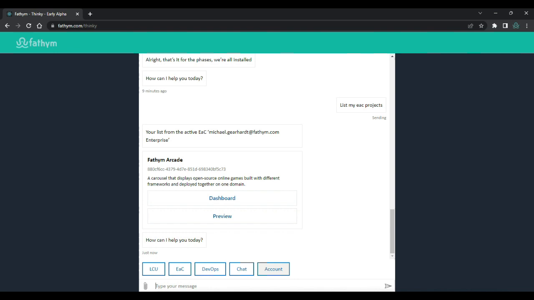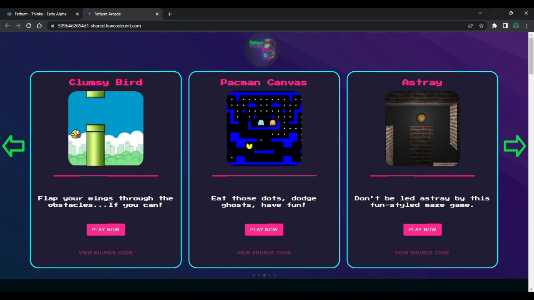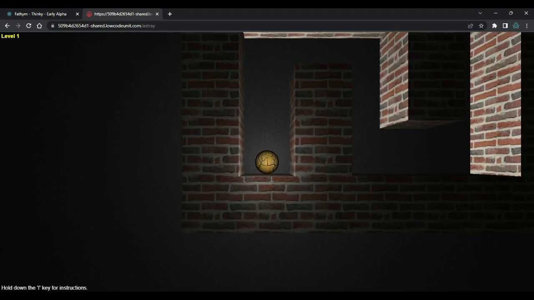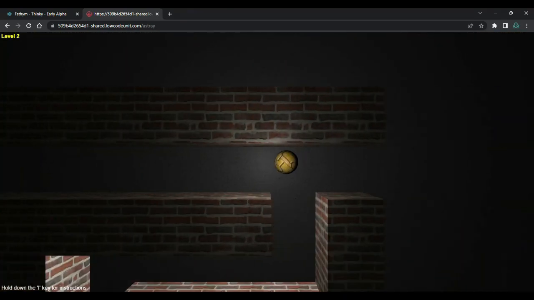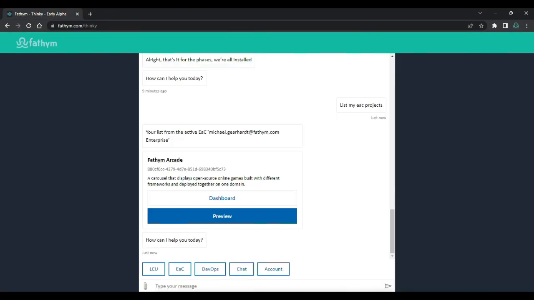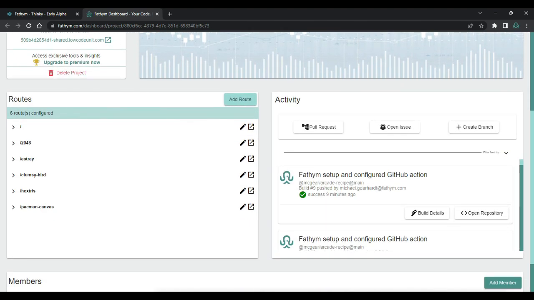Clicking on the preview link will open the arcade homepage, where you can select a game to play. The game opens on a separate route than the home page. This might make you think the apps all live together in a single code base. Instead, we are leveraging the Fathom Runtime's composable application architecture to leverage multiple disparate code bases.